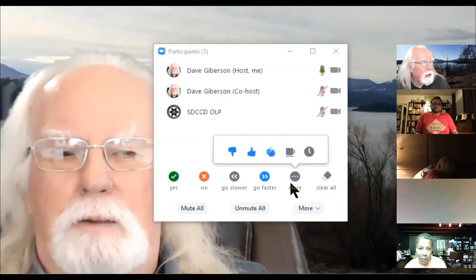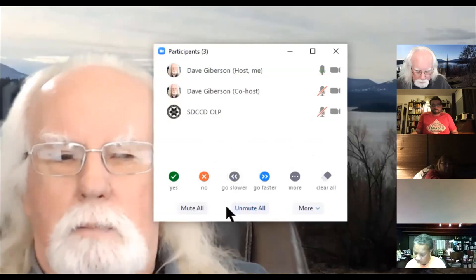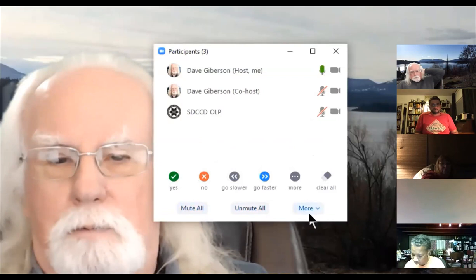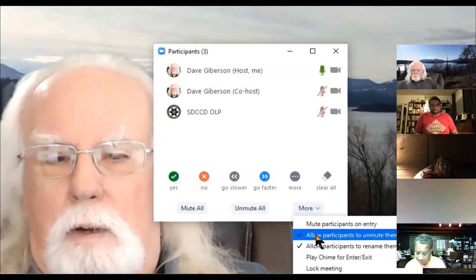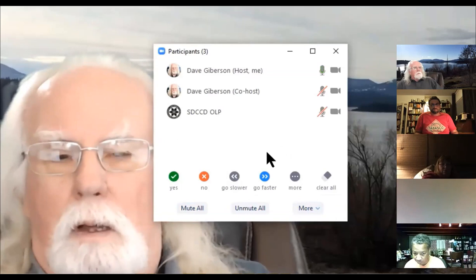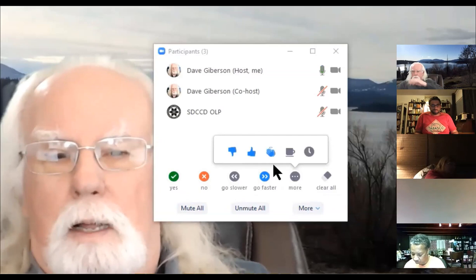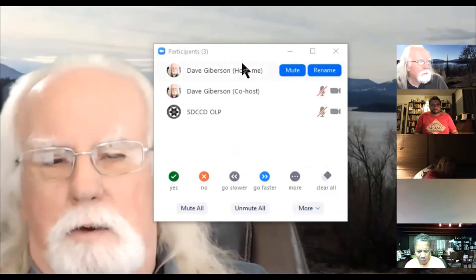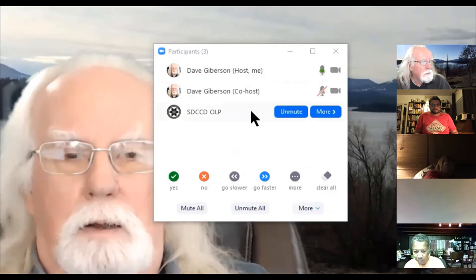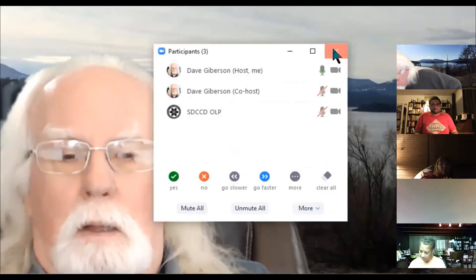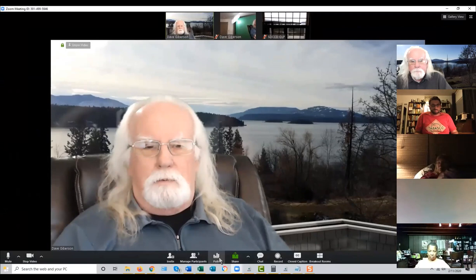Also, here are buttons where you can mute everyone at one time if you need to. You can unmute everyone. And you can set certain default behaviors. This is where you can also answer questions or surveys, yes, no. They can ask for go slower, go faster. They can like, dislike, and so on. But mainly what you're doing here as the host is looking to see who's in the meeting with you and muting and unmuting them at need more often than not. All righty, I'm not going to do polls right now. That's something we'll take up later in another video.